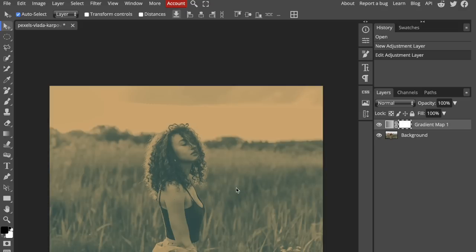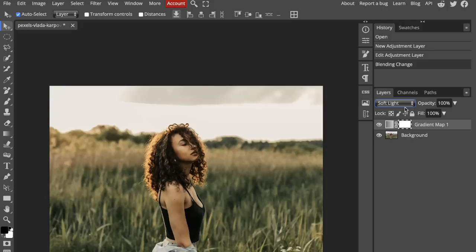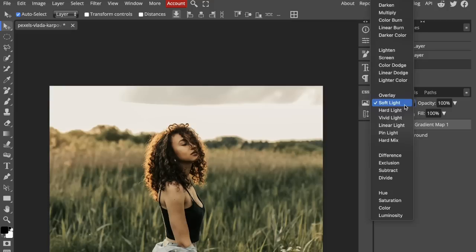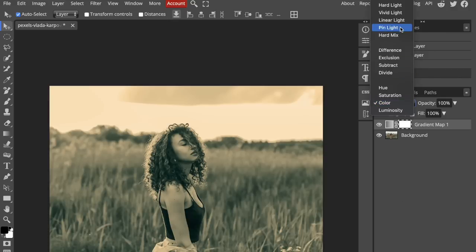This classic teal and orange combination is common in blockbuster films. Teal in shadows brings depth, and orange in skin tones keeps the image lively and cinematic. Once you've built your gradient, hit OK and change the gradient map's blending mode to soft light or color. This is soft light. And this is color, but I would leave it to soft light.